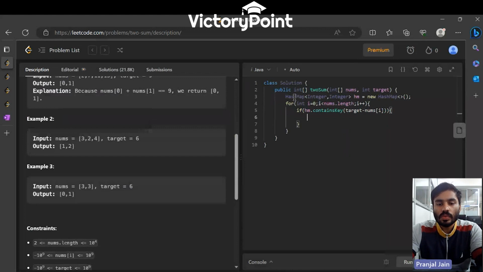If it returns true, what do we have to do? We have to create a 1D array. This is array, arr. What values do we insert into this 1D array? First, where did we find target minus nums? So hm.get(target minus nums[i]). Secondly, the current value of i. Right, we'll put these two values and return the array.